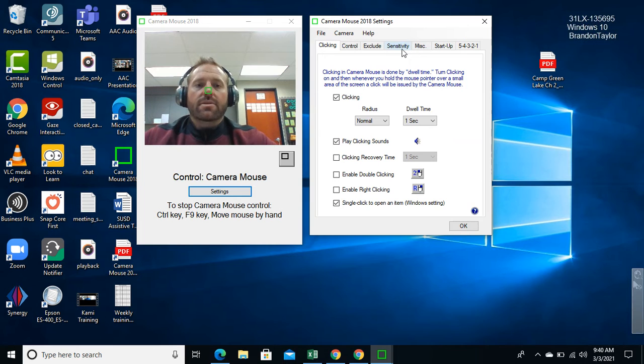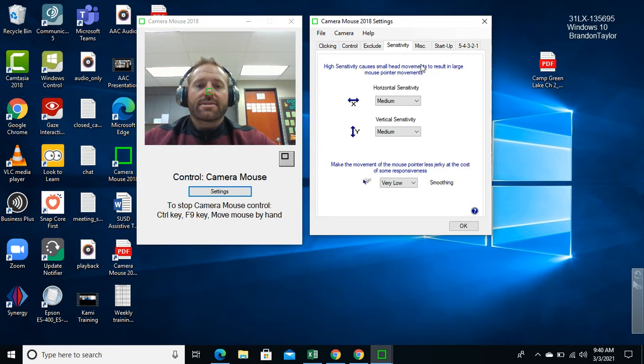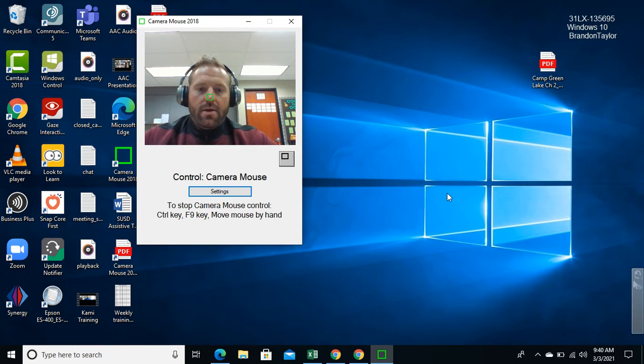One of the other things that I would highly recommend is this feature here called sensitivity. In the sensitivity, I feel like this works best when it's very high, or high. All right, I'll go ahead and select. Now that I have it started already, you can either push the function 9 key or you can enable it with a click. So I'm going to go ahead and close this down.